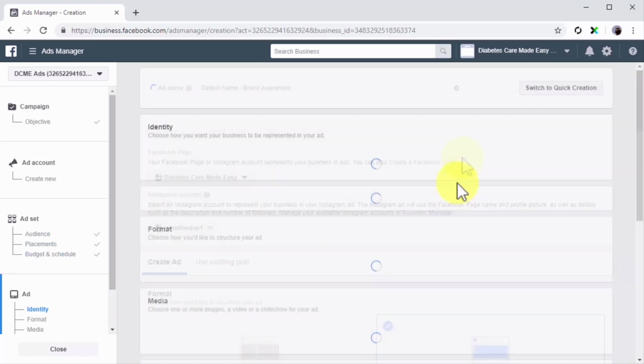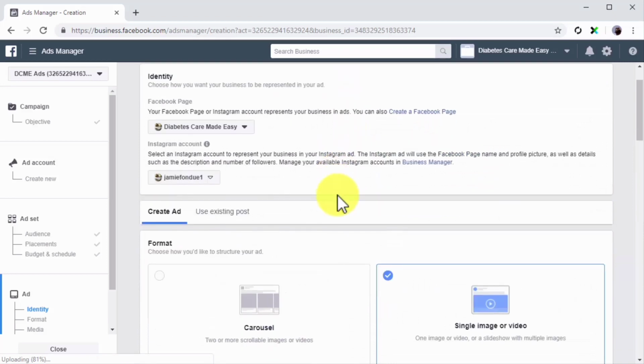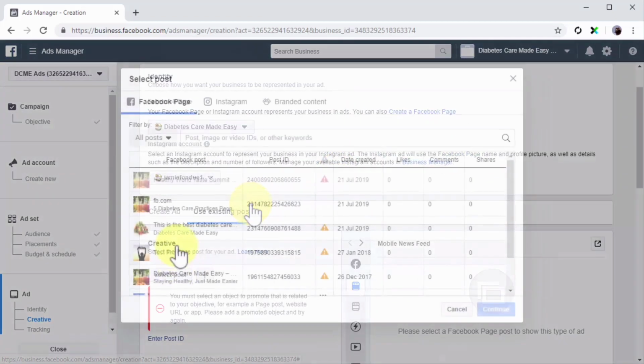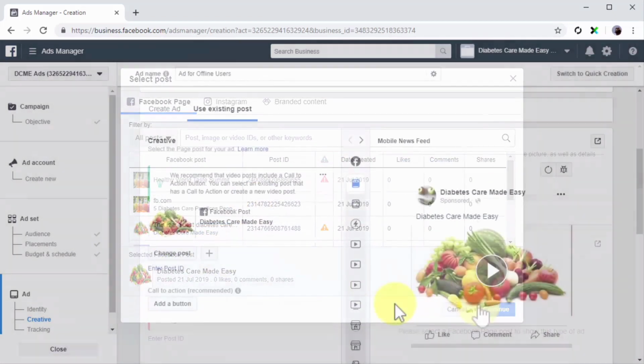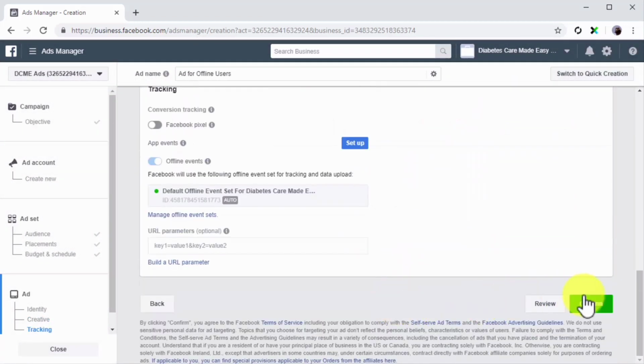Click on Continue and name your ad creative on the following page. Again, we'll use Existing Post to promote a free content piece published by our brand. Review your ad creative before launching your campaign and then click on Confirm.